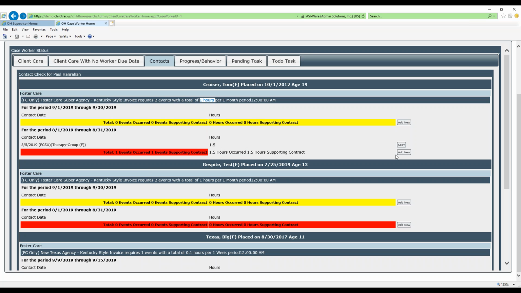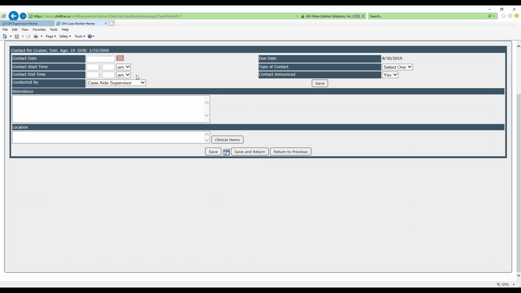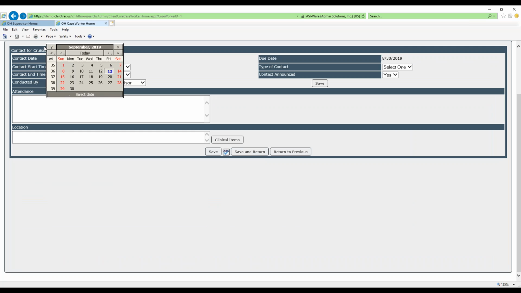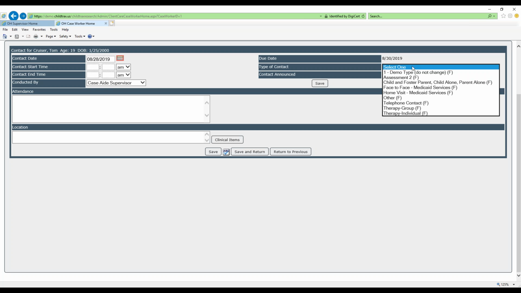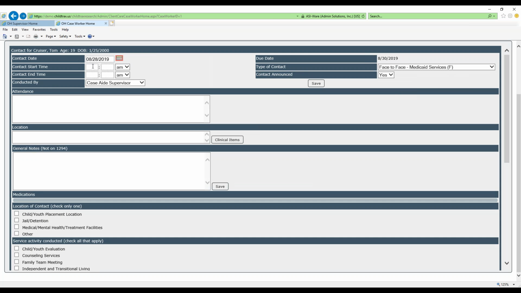So now, let's go ahead. I'm going to click on Add New here, and we're going to enter an August contact. By now, I'm sure you all know that to be able to select the type of contact, you do have to pick a date. Then this type list here is what your agency administrators had us set the system up to. So we're going to call this one a face-to-face Medicaid services.